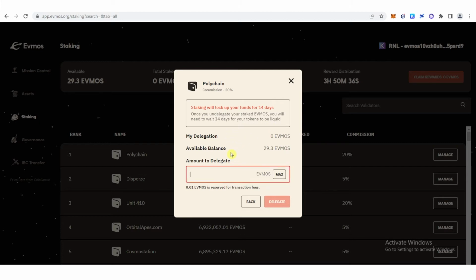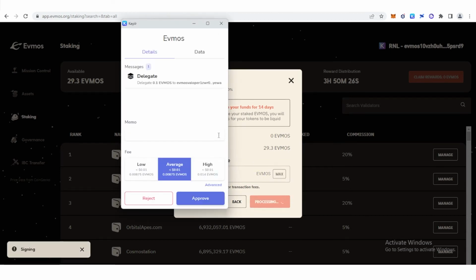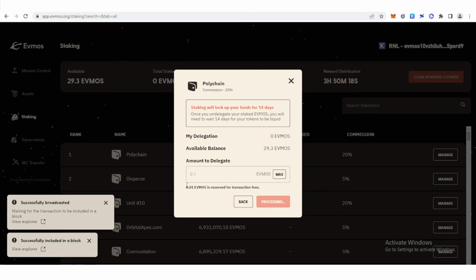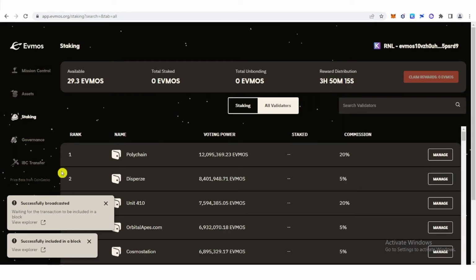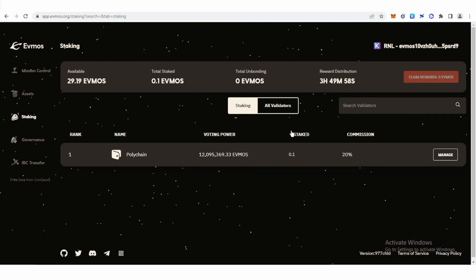Now, for example, I want to type 0.10 EVMOS, then click delegate, then choose the lower gas fee, click approve, and now you can see that the transaction was successful. And you can see here your staked EVMOS, the voting power, the name of the validator, the amount of EVMOS you have staked, and the commission.